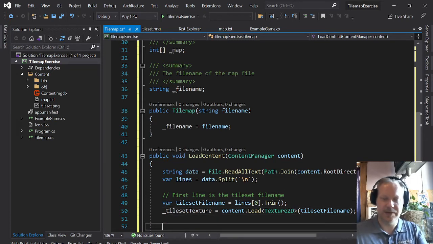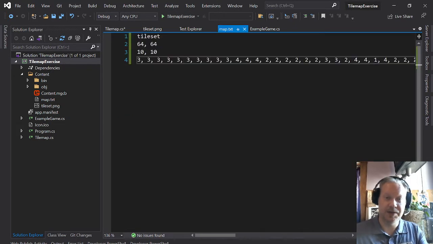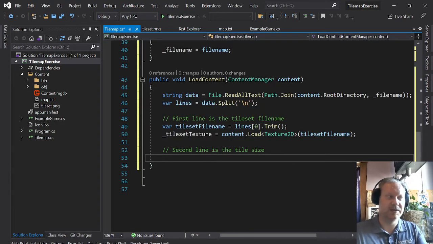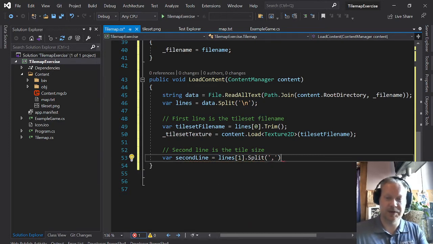And our second line is the size of our tiles. Remember, it is a string with a comma in the middle, x, or the width, and then the height. So we're going to go ahead and pull that out. To do that, we're going to need to split this line on the comma. So we'll call this second line equals lines[1].Split. We'll split on the comma character.